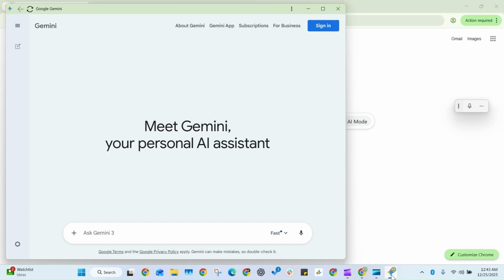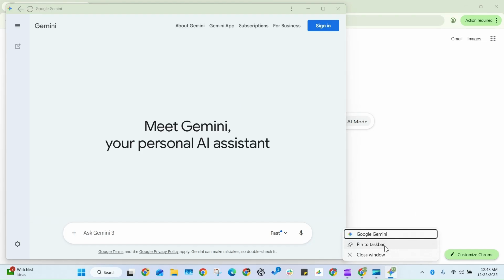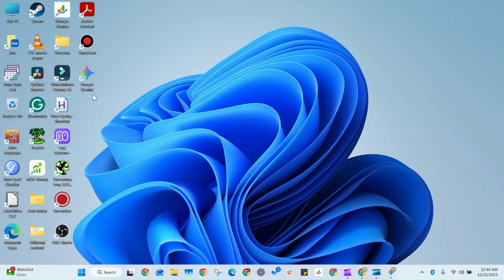You'll be able to see it here. You can just right click and pin it to the taskbar for easy access. You can also see it here on the desktop. This is how you install Google Gemini on Windows as an app.